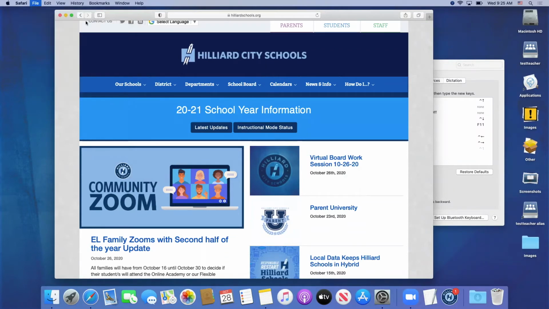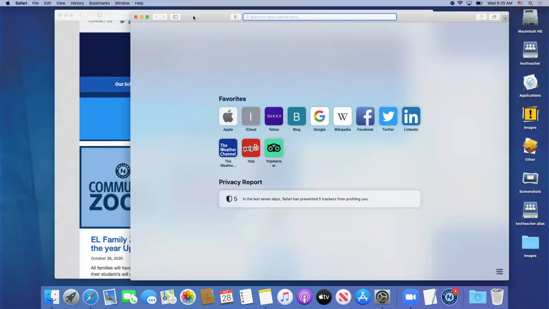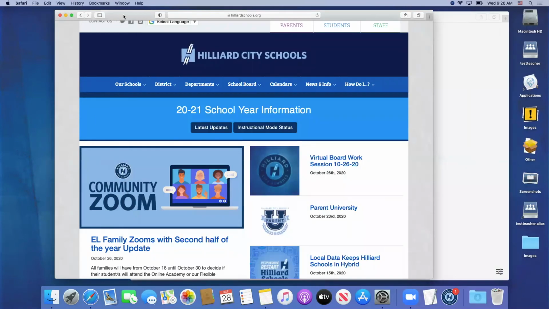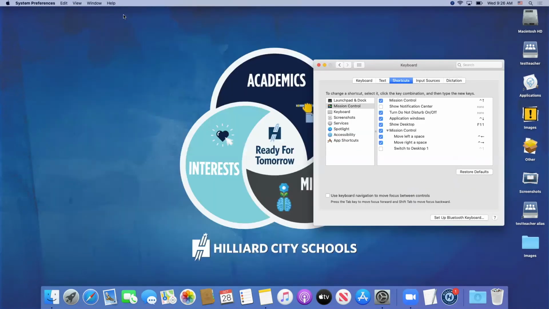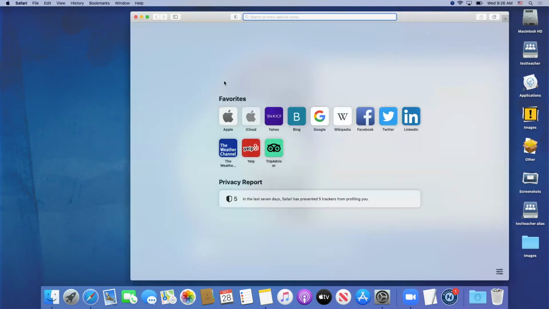So if I open back up another window and I have two Safari windows open, but I want to completely quit out of Safari, then I'll hold the Command key and I'll tap on Q, and it will completely quit out of Safari. And you can see that it no longer has the dot underneath Safari, indicating that it is still open.